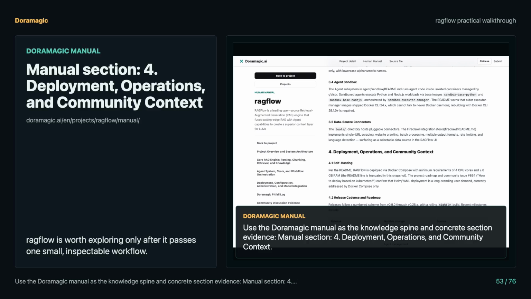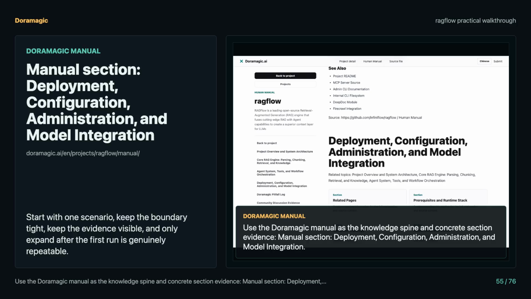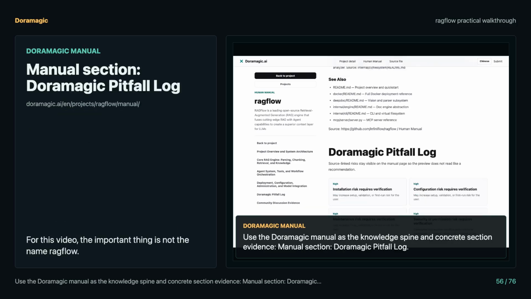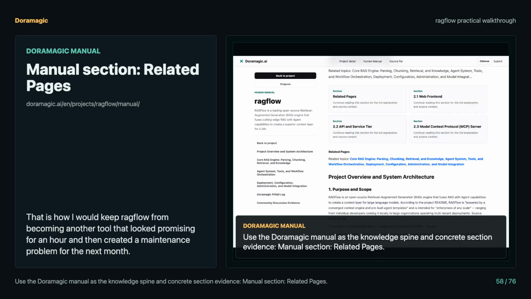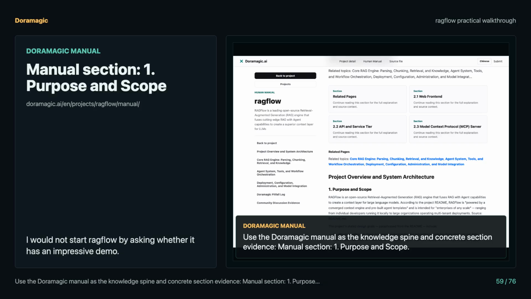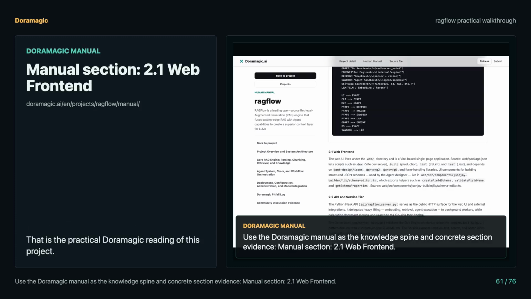Scene notes: read the project by its first side effect. Purpose and Scope: RAGFlow is an open-source Retrieval-Augmented Generation (RAG) engine that fuses RAG with agent capabilities to create a context layer. Decide what it can touch. Architectural Layers: RAGFlow follows a layered architecture in which the Python API, Go services, and a Vite-based web frontend collaborate. Use the manual as the spine.